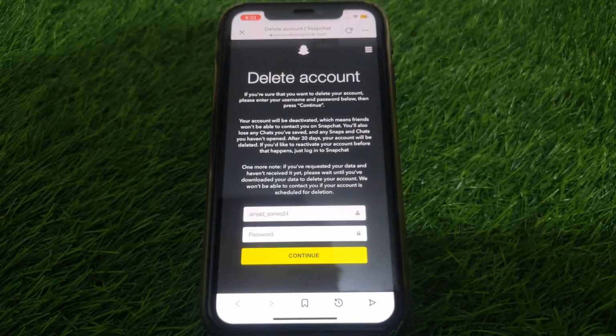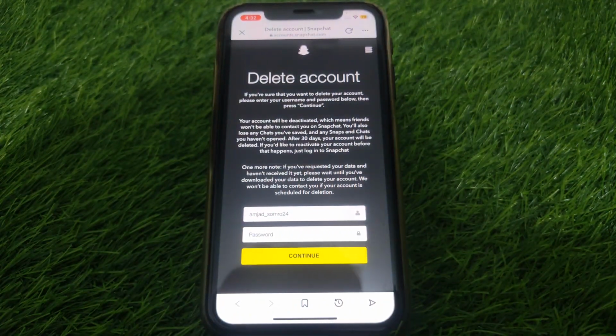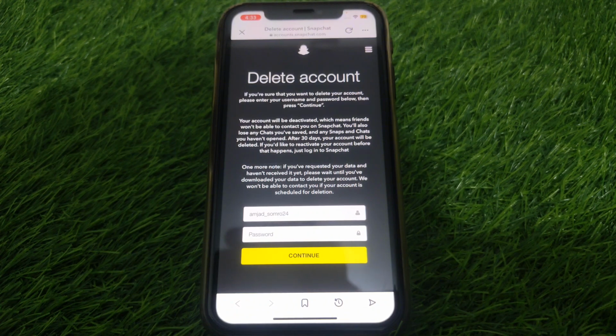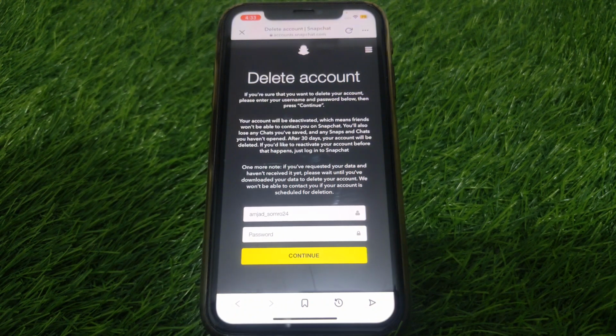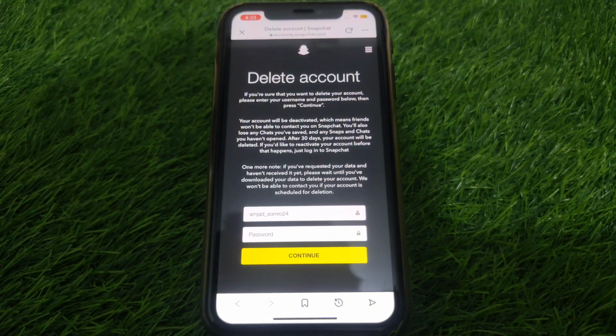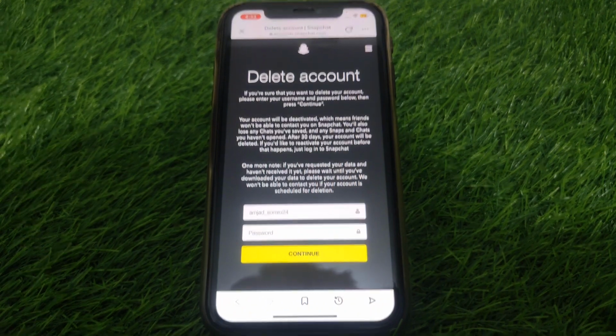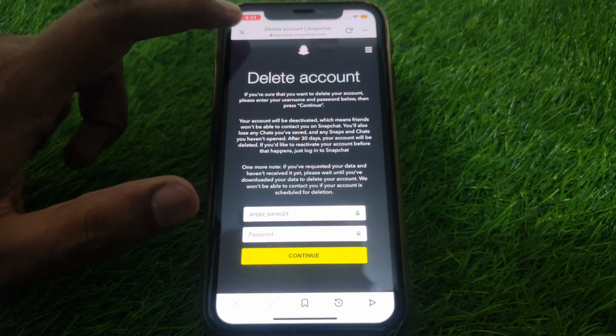Here it is written that first of all you have to provide your details, and after that it says your account will be deactivated, which means friends won't be able to contact you on Snapchat. You will also lose any chats you have saved, and snaps and chats you have seen open. After 30 days your account will be deleted, which means if you log back in to your account within 30 days, then your account will be reactivated again. You simply have to log in, but if you do not log in to your account within 30 days, then your account will be permanently deleted. So you have to make sure about that, and after that simply go back.